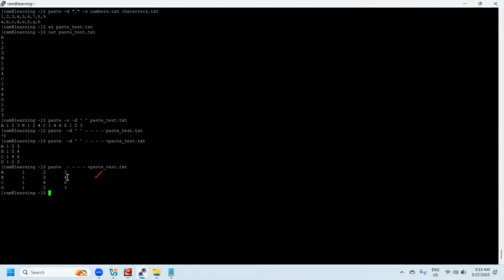So A 123 and B 124. If you want to keep a different delimiter, we can also go with a different delimiter. For example, if I want to go with comma: A comma 123, B comma 124, C comma 146, D comma 123. So this is the major advantage. Majority of the times, we use this paste command.